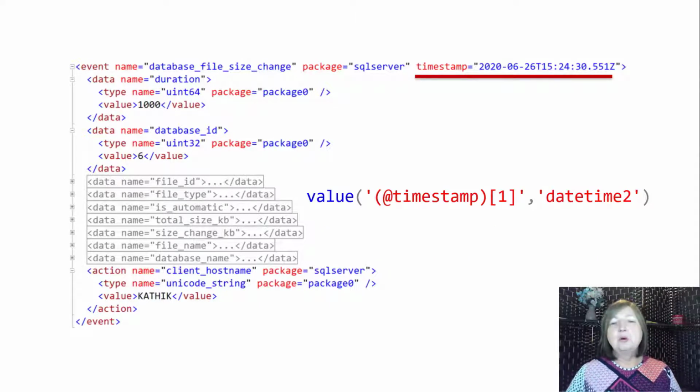I can pull the properties or the attributes by using the value function. In this case, I am telling it to pull the timestamp, and this is the very top element, so I didn't have to have any kind of a breadcrumb path down. It's the very first element, the outside element, so I just had to say it was timestamp.